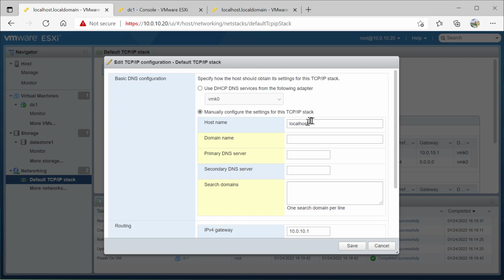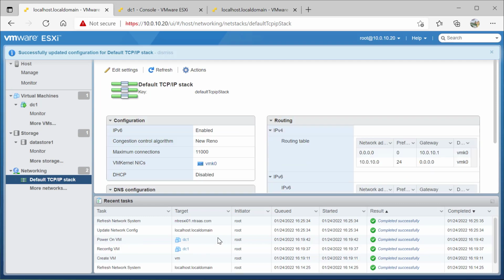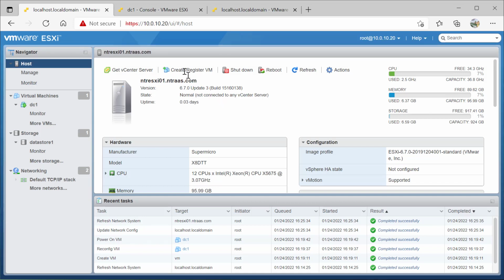First of all, of course, we want to change our host name so it's proper, NTR ESXi01, our domain name of ntras.com, and the primary DNS server will be the Server 2022 VM we are creating right now, which will give it an IP address of 10.0.10.10. We are also required to specify a search domain, which in this case we'll just specify as ntras.com. Back at the host screen, we see our host name is changed to ntresxi01.ntras.com. And back on our DC1 console tab, we see that it has finished installing.